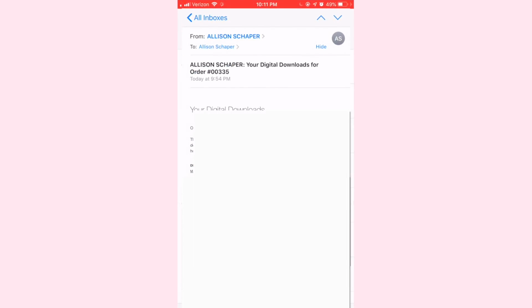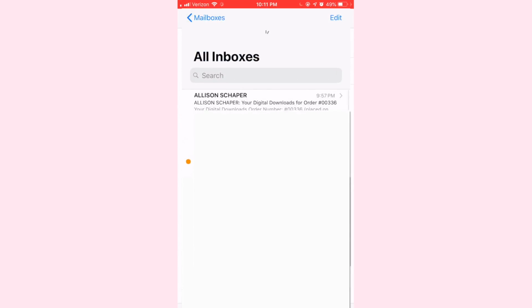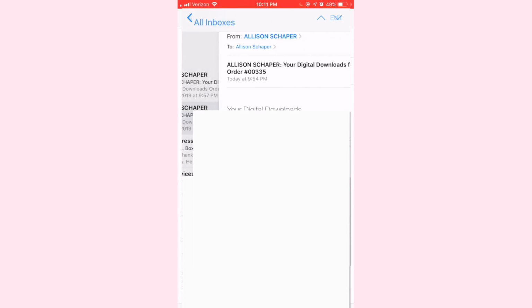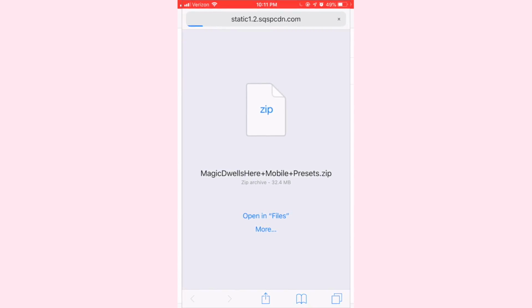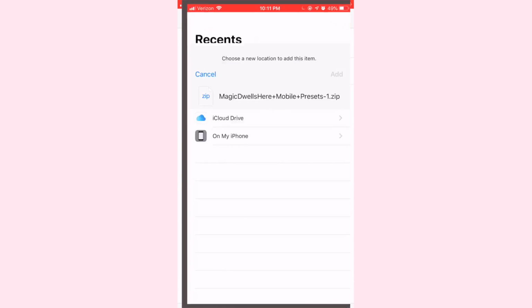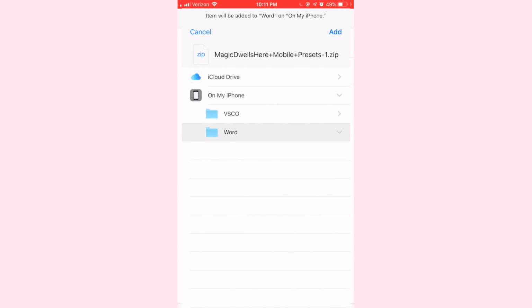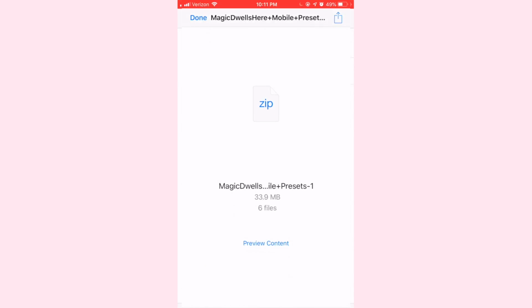So first things first, you will purchase the presets and then you will receive an email. So just check your inbox and then you will see the file to download the presets. So click on that to begin the download. Once you click on it, you will see an option to click Open in Files. So press on that. And then you will see the option for iCloud Drive or On My iPhone. So click Word. And then it will pop up in your Word documents.